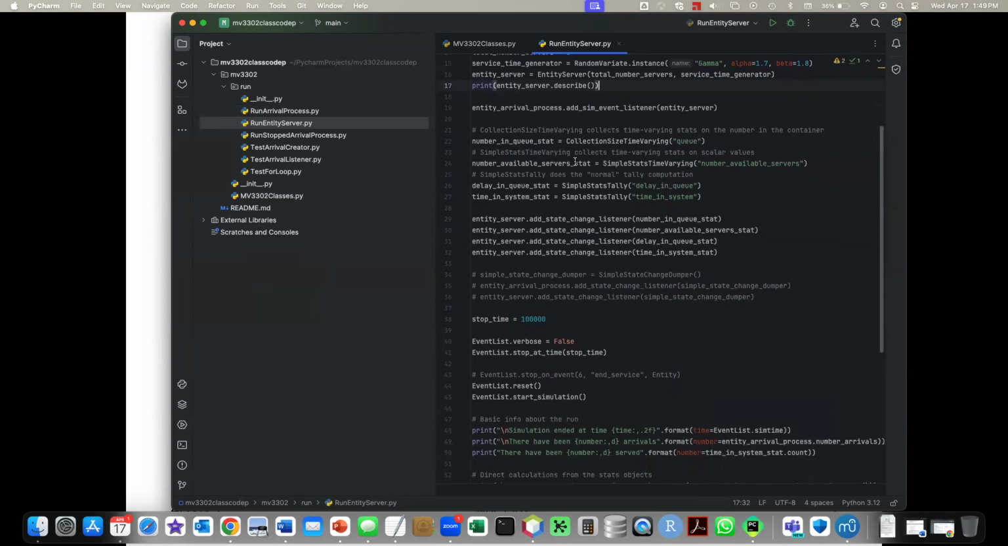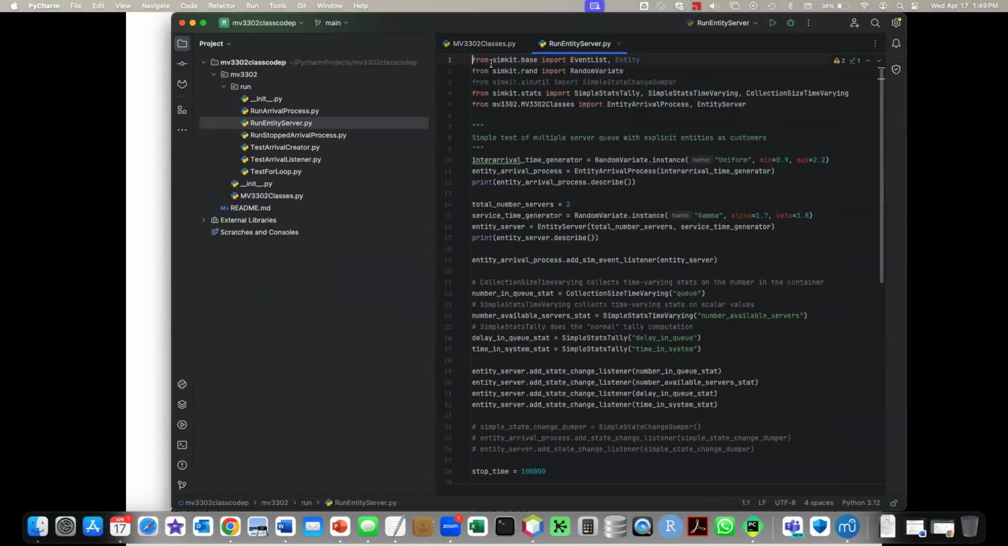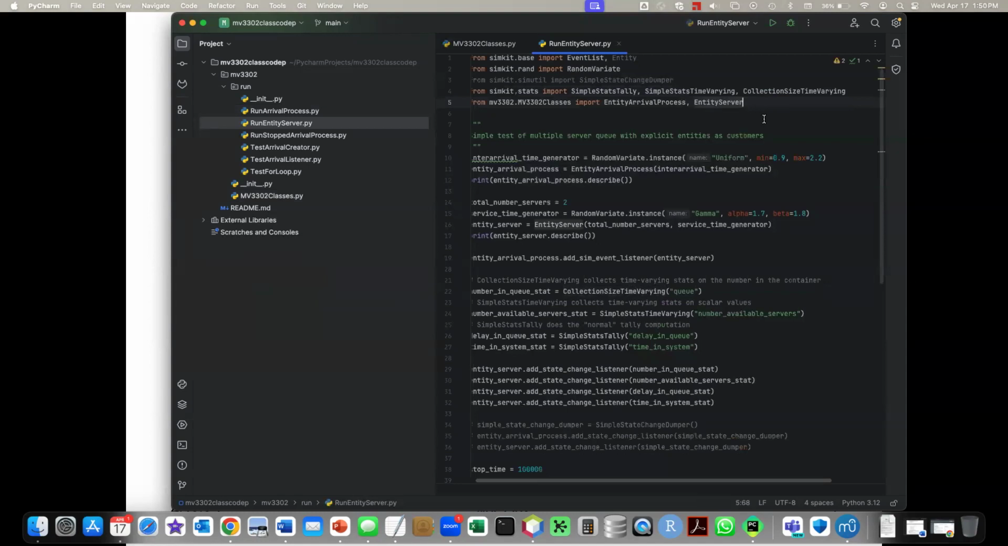And then it has a similar set of statistical objects. So there's a simple stats tally, a simple stats time varying, and a collection size time varying. They do the same things as the other ones do. The simple stats tally will receive values. It'll hear values from a notify state change, add them up, divide by the number. That's how it does the mean. The time varying computes the area under the curve. And then the collection one will hear a collection and do a time varying calculation based upon the size.